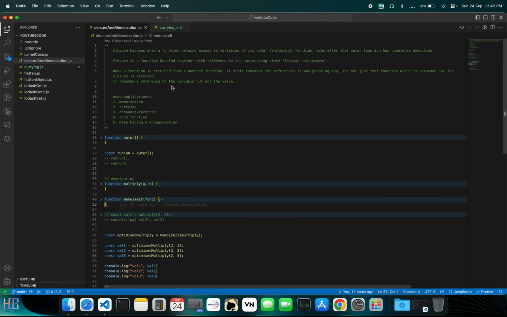What is Closure? Closure happens when a function retains the references of the variables of its enclosing or outer function, even when the outer function is done executing. So this is Closure. Simply, closure is a function bundled together with its lexical or surrounding state.